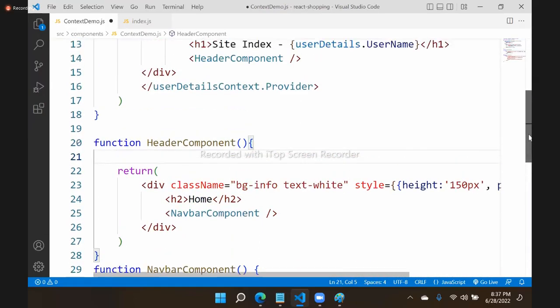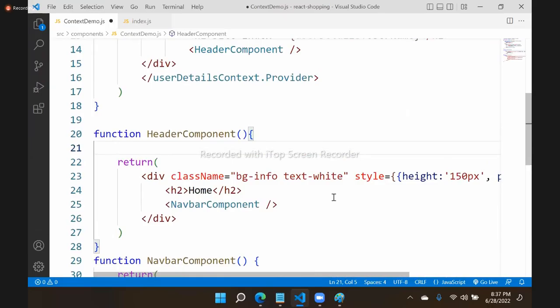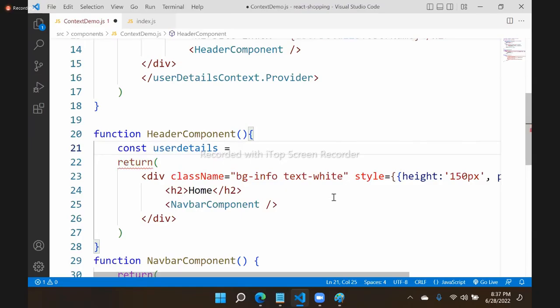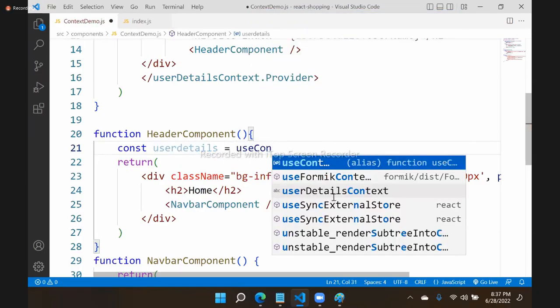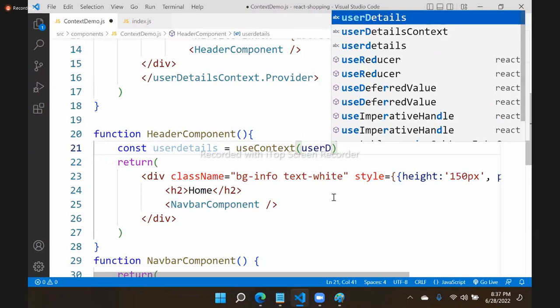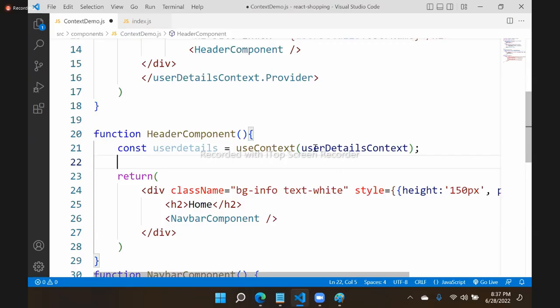Generally, we need to define a constant, userDetails. So we have to use the hook. What is the hook? useContext, and it is expecting the context name. The context name is UserDetailsContext. That means whatever data is present inside this context will be stored in this reference. That means you are accessing the context memory by using useContext.